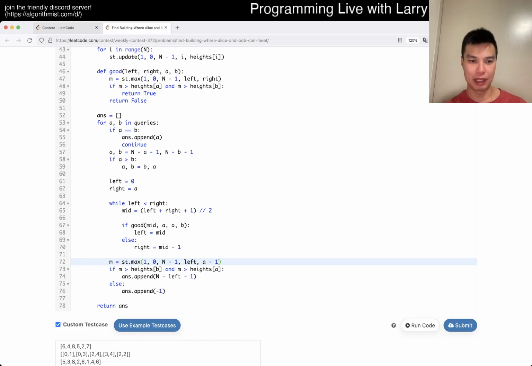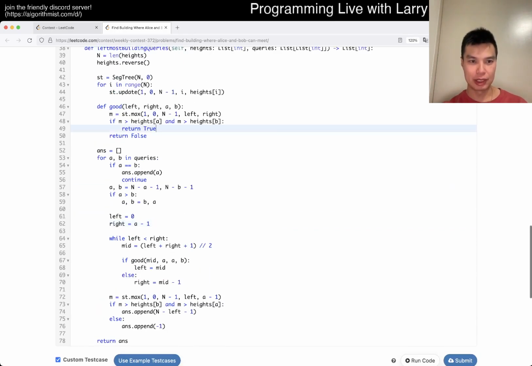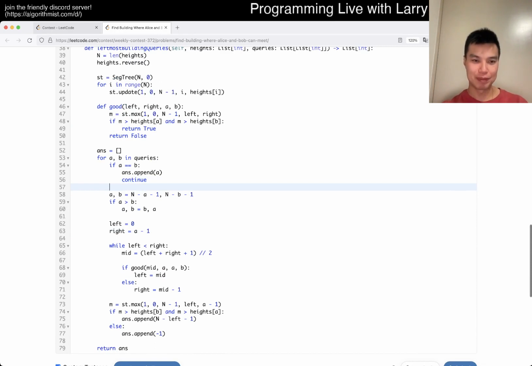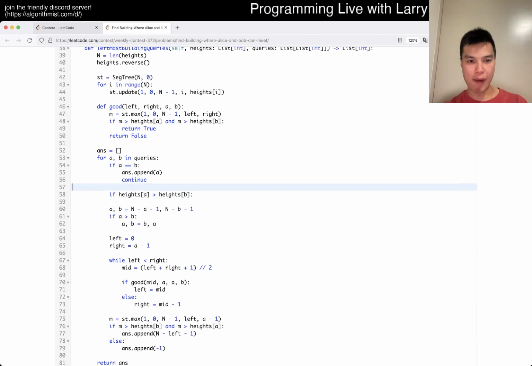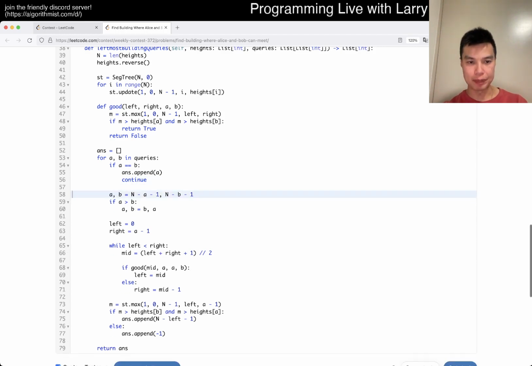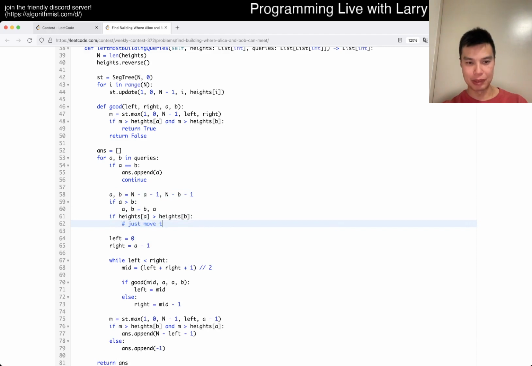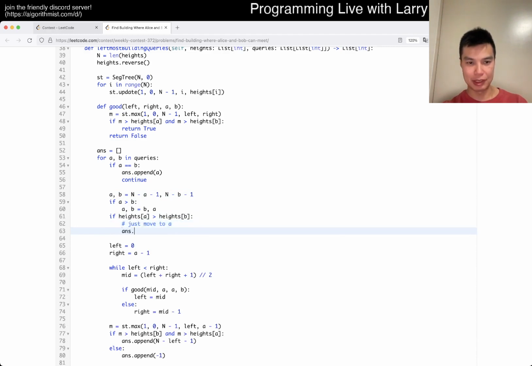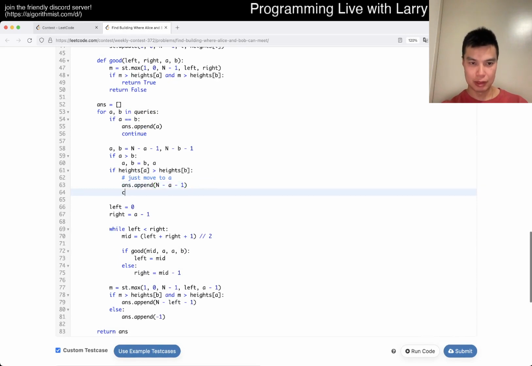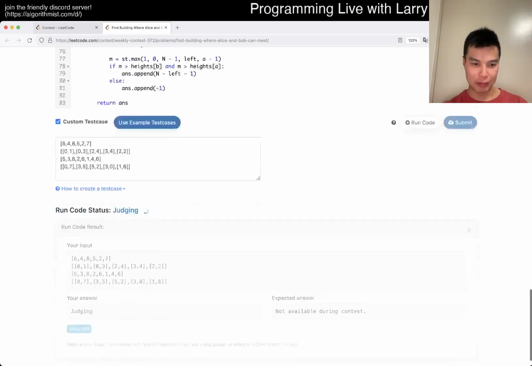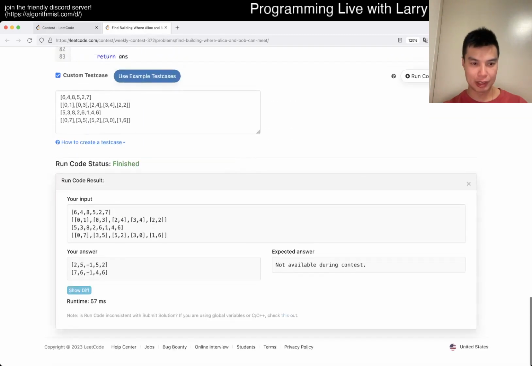Okay, so I think this is fine. We just now have to do another thing of if heights of A is greater than heights of B, and just move to A. Right, so ends dot append n minus A minus 1. Still worried about the timing though. All right, so this is going to be right.